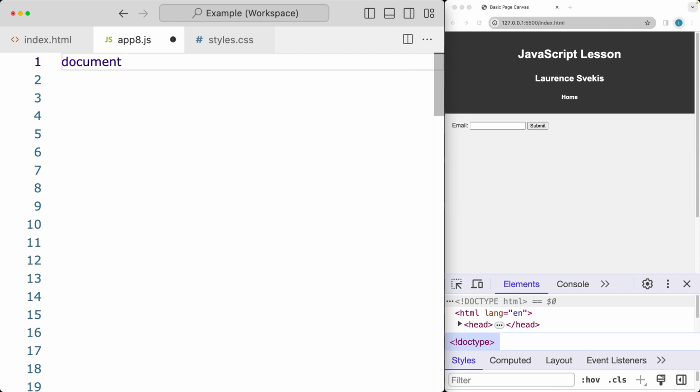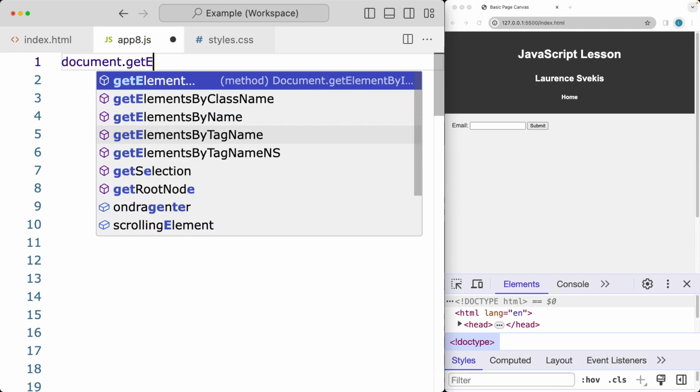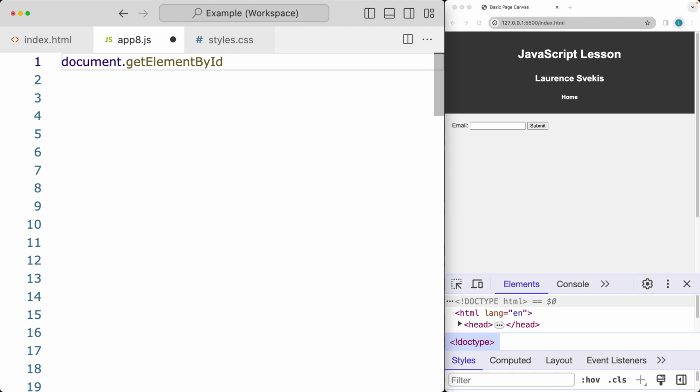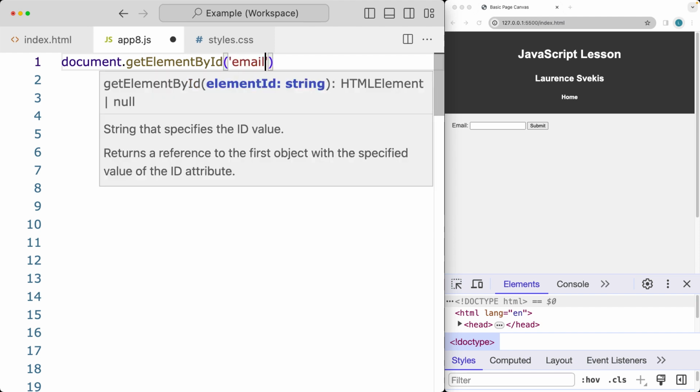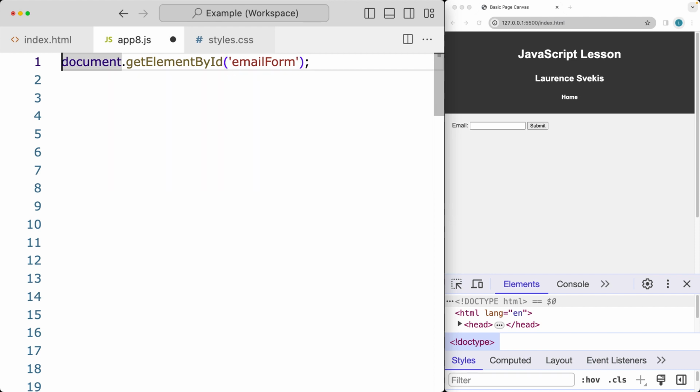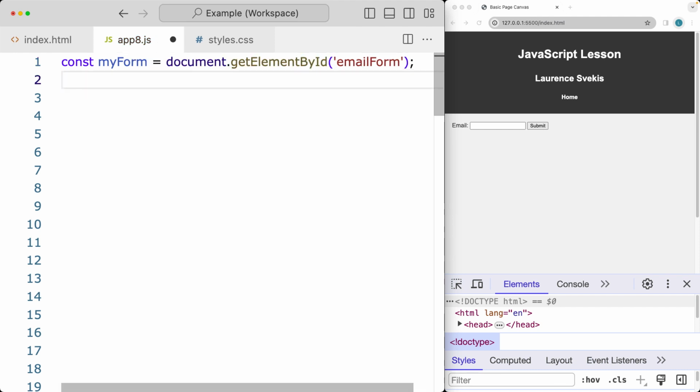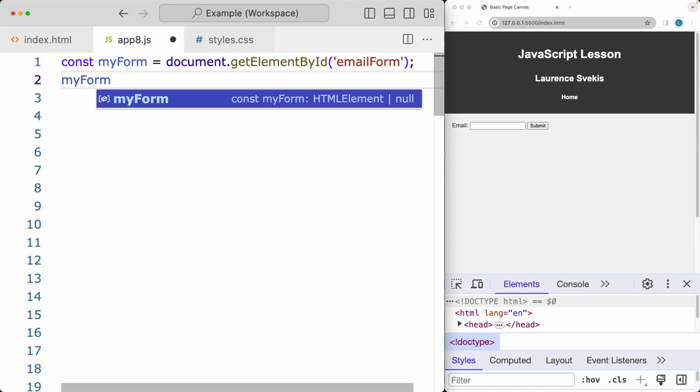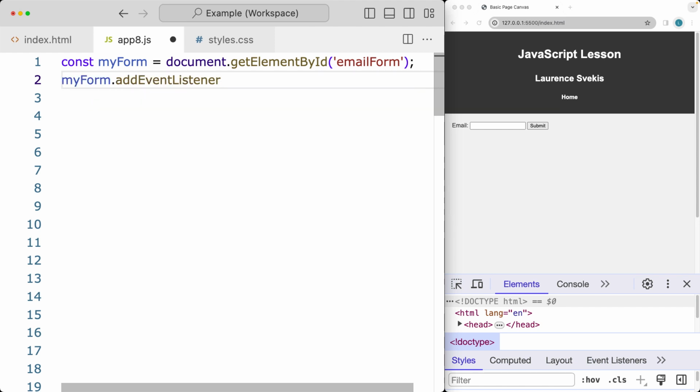So using the document, we can get the element, and we're going to use getElementById. This is going to allow us to select the email form. I usually like to add these into objects, so set up an object called myForm, selecting the page element where we've got the form object. And then for myForm, add in an event listener.